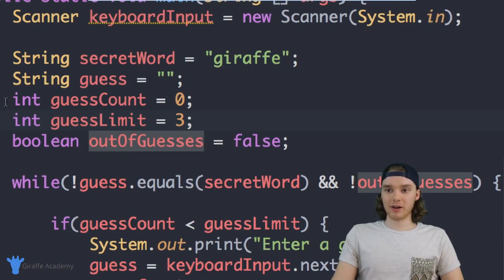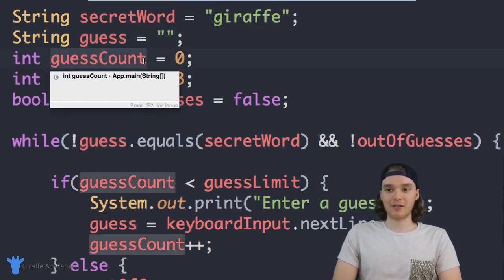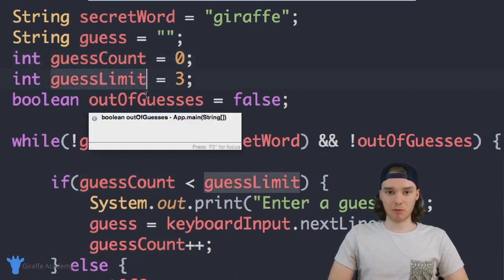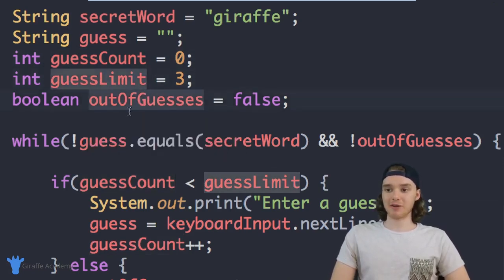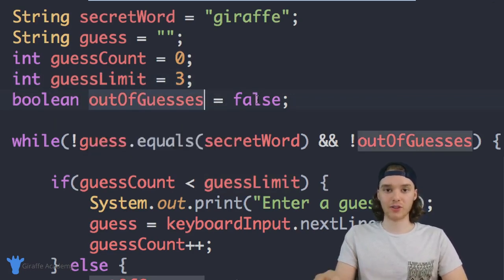I created a few variables up here. One's called secret word, one's called guess. And then I created 3 more variables. The guess count, and this keeps track of how many times the user has tried to guess the word. We have the guess limit. This is the maximum amount of times that the user can guess until they run out of guesses. And then out of guesses is a Boolean variable, which is gonna tell us whether or not the user is out of guesses.